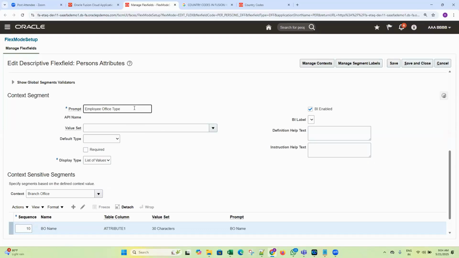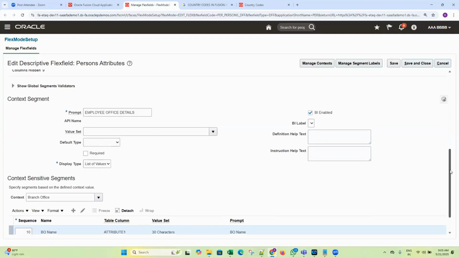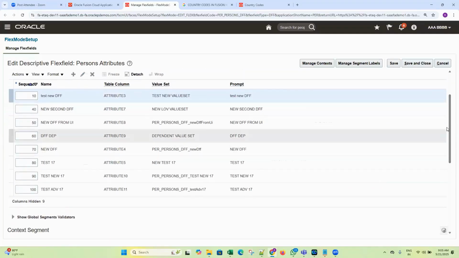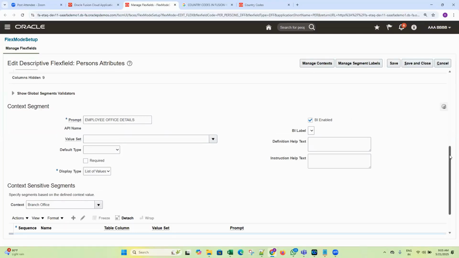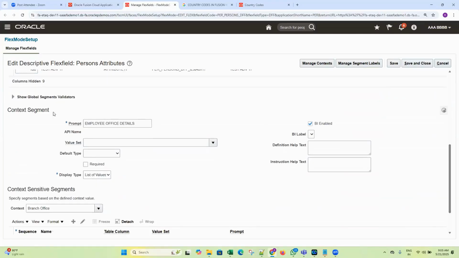See, I'm creating employee office. Over here, we can create only one, sir. I'm creating employee office details like this. Now, value set and all I will manage in another way. List of values I'm taking. Now come here. Observe very carefully, sir. Descriptive flexfields I created from here. If the requirement is like this, if I'm choosing anything, the remaining things should open. If that is the requirement, this comes under the context segments.